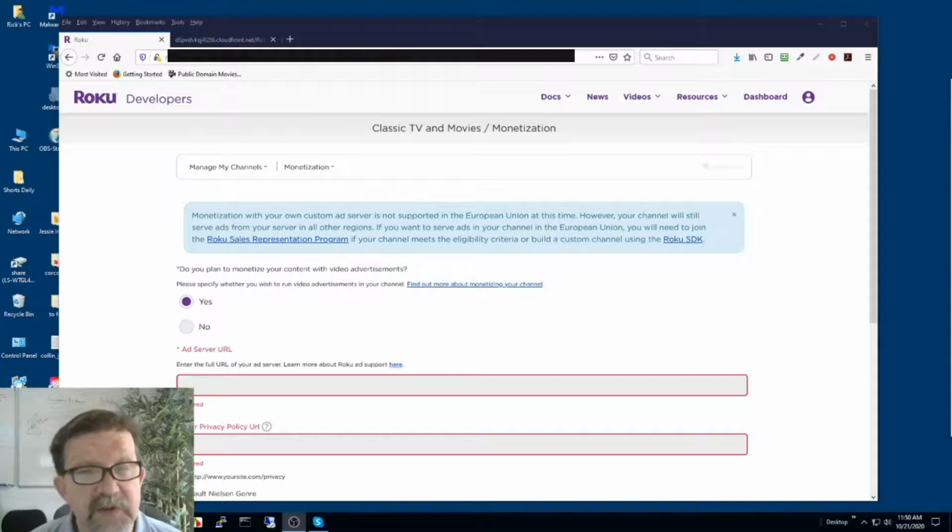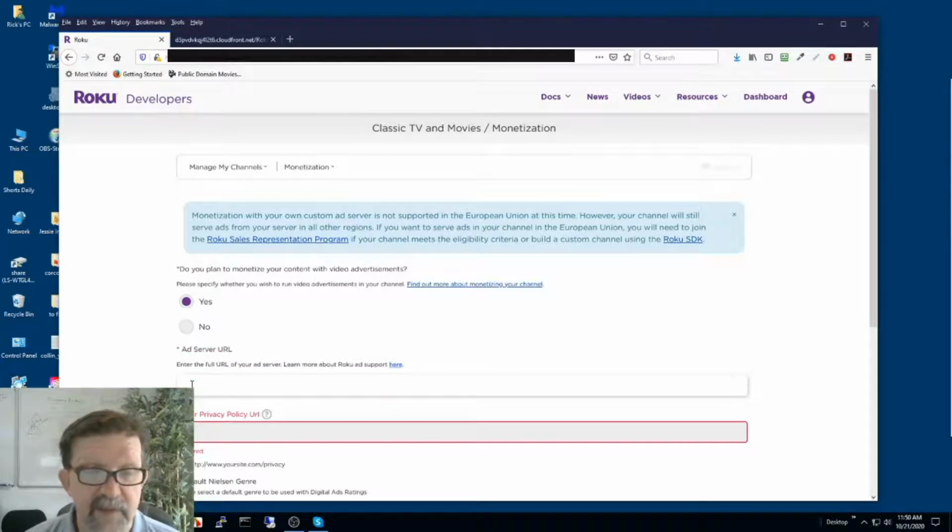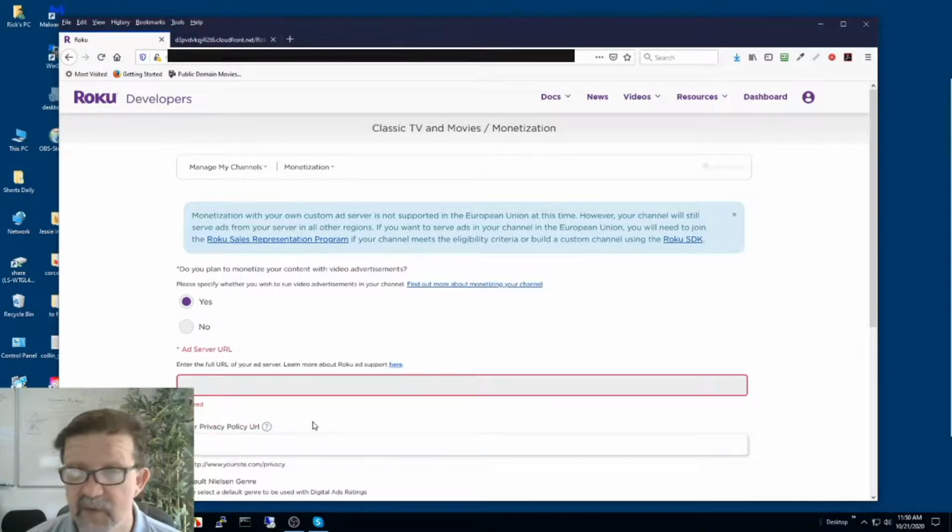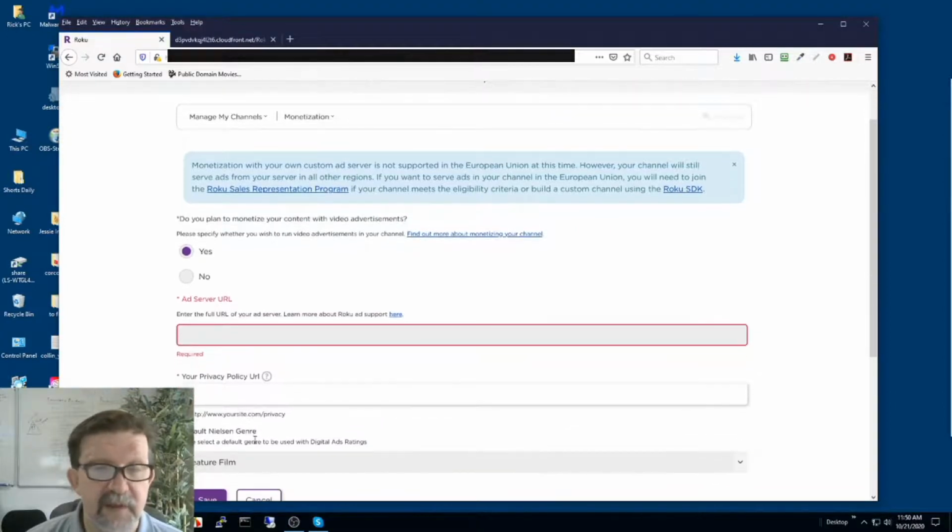In the monetization section, if you have an agreement with an advertiser for running their ads on your channel, you would put the ad server URL here. And then you would create a document on your website, which is called your privacy policy URL. Your privacy policy is going to be everything that you need to state about people's privacy and how it's protected through advertising. You're going to find that out from your ad provider. And you would put a link to that here. You'd want to put that on your website.